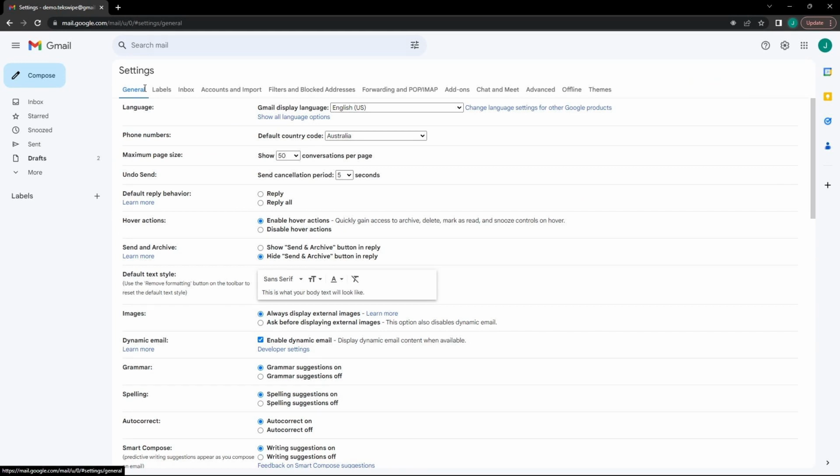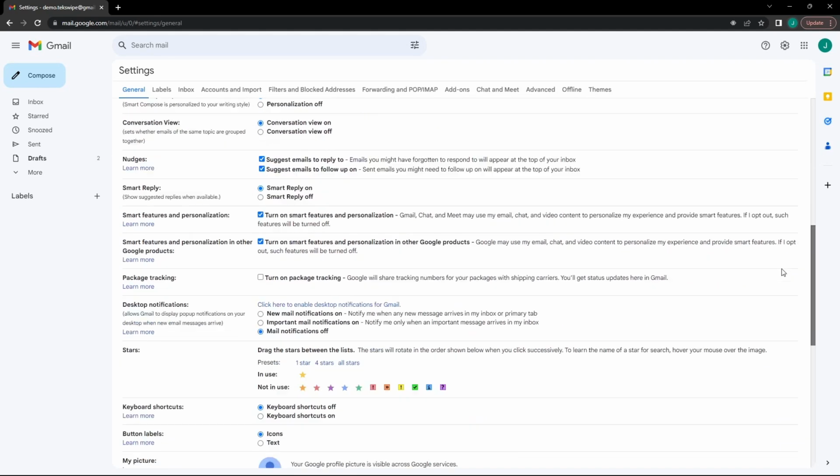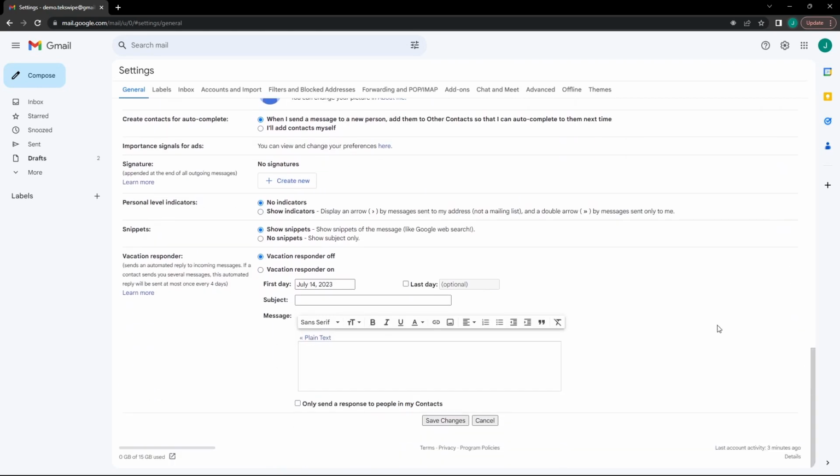Scroll down until you find the Undo Send section. Locate the drop-down menu labeled Send Cancellation Period, and select your desired time period for canceling sent emails. Options range from 5, 10, 20 to 30 seconds. Scroll down, then click on Save Changes at the bottom of the page to apply the new settings.